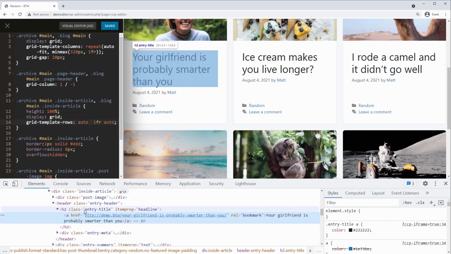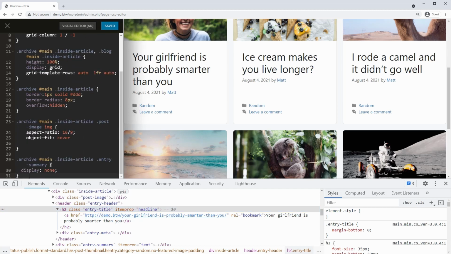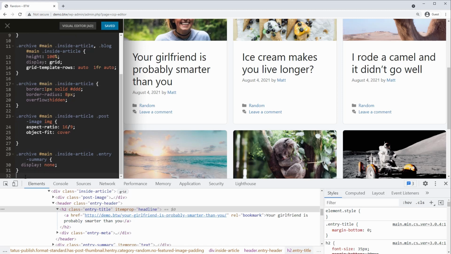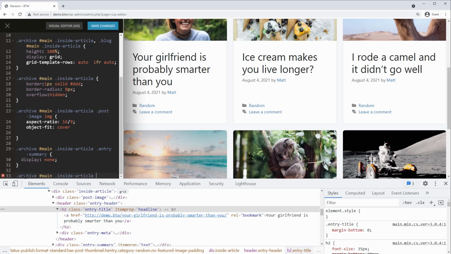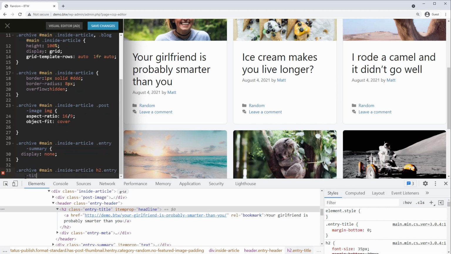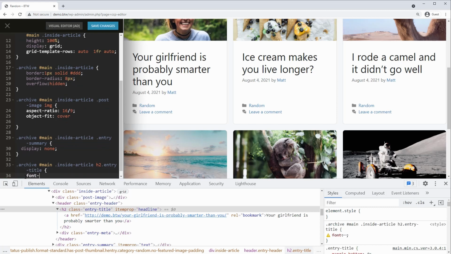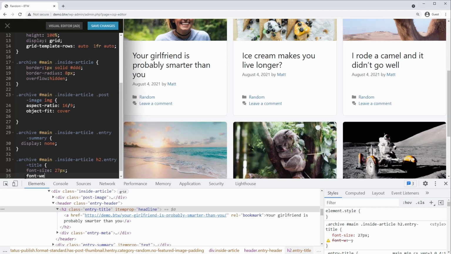You could just grab the class. And we want to make sure we have our wrapper too, to make sure that we're only targeting it on the archive page. So we'll say h2.entry-title, and we could say font-size 25 pixels, maybe 27, and font-weight 600. And of course you could change the color or do whatever else you wanted.